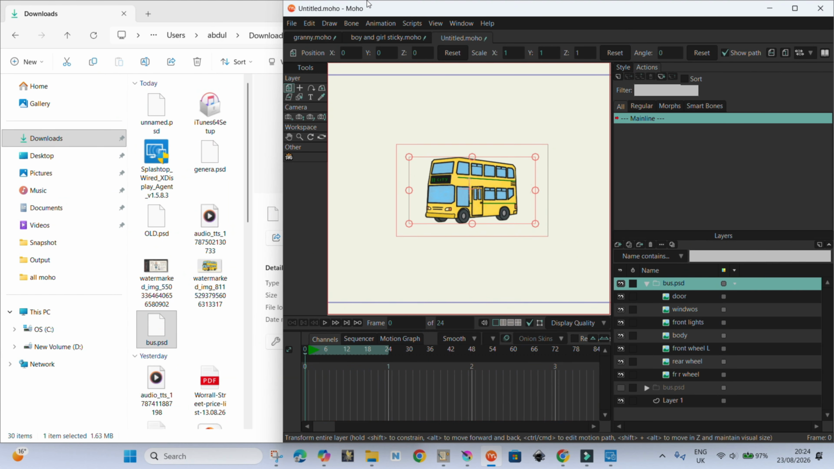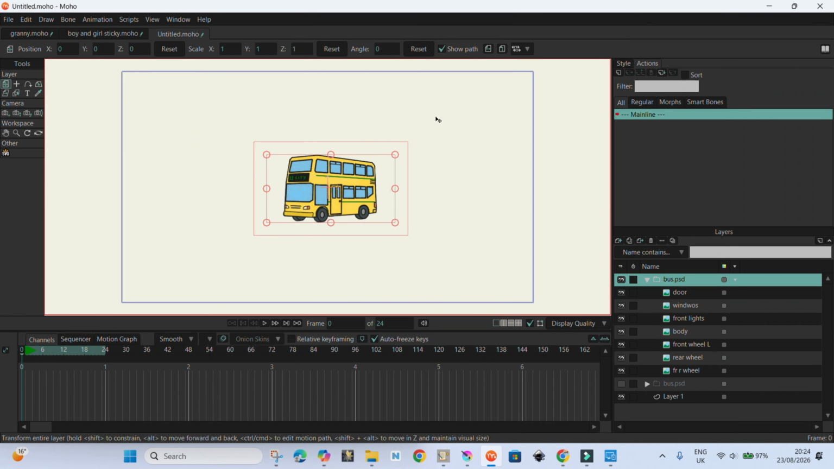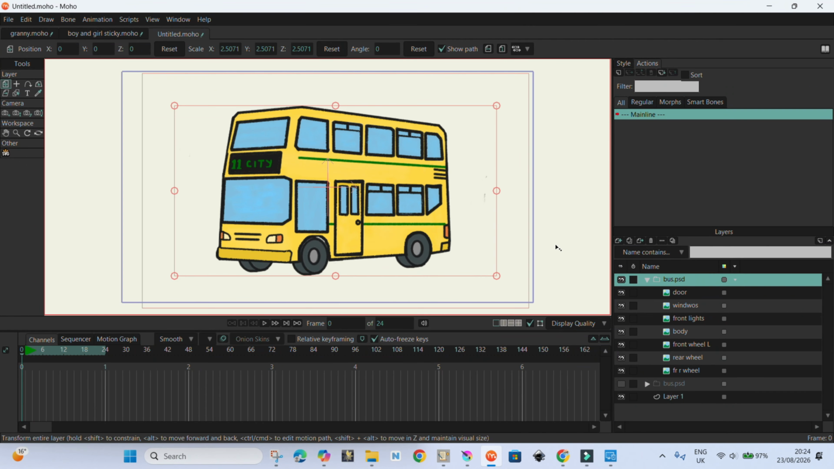For example, we can rotate the wheels, open the doors, turn the headlights, or make the whole bus drive across the screen. And that's it. Draw your bus in Krita, save it as PSD, bring it into Moho, and you're ready to animate.